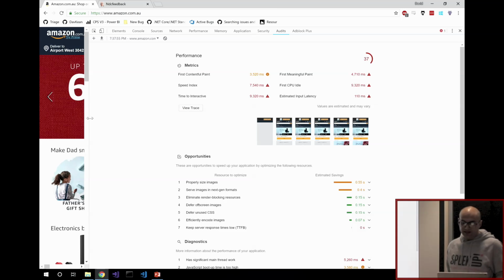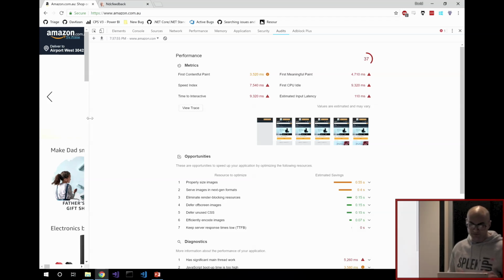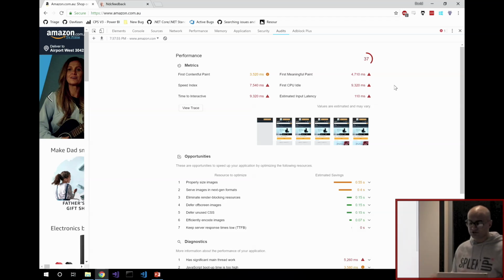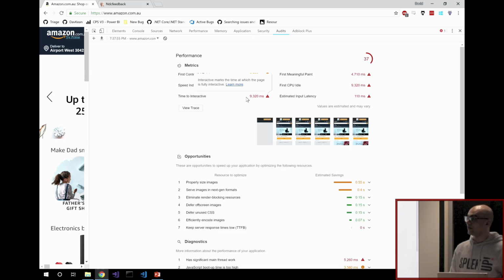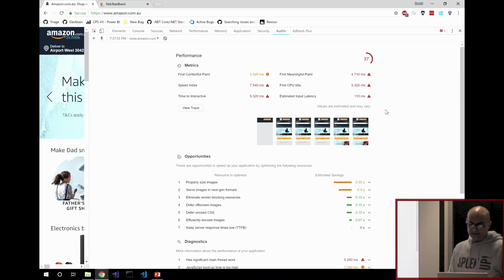All right, so let's have a look at what's happening. First contentful paint, not too bad, about 3.5 seconds. It's still bad for a commercial website, but let's move on. First meaningful paint is about 4.7, and that's a lot of time for the first user to see the website. Time to interactive is about 10 seconds. Is that a dot or a comma? That's a comma, but that's milliseconds, so this will be around 9.3 seconds. And then estimated input latency is like 110 milliseconds, which is not that bad.